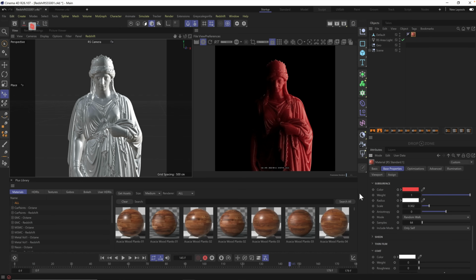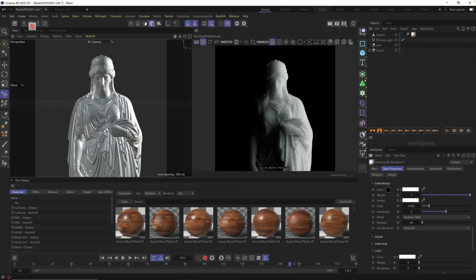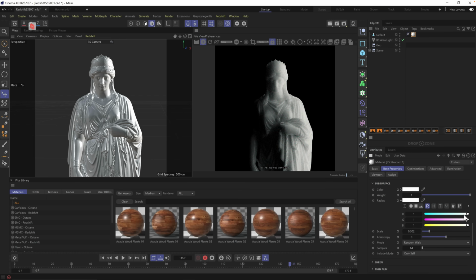But the really fun part, the really cool part, is the radius. The radius is really what makes this thing look great. So if you bring the subsurface color back up to something like a white, it'll be a little bit easier to see the color. Just so we can see this a little bit better. So if you twirl down the radius, it looks like you've already got the RGB set up correctly.